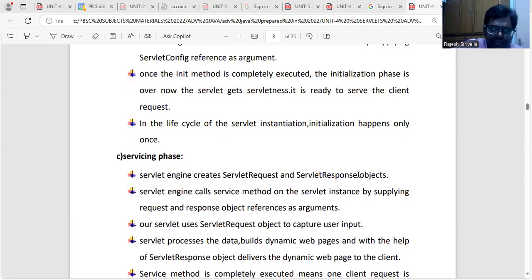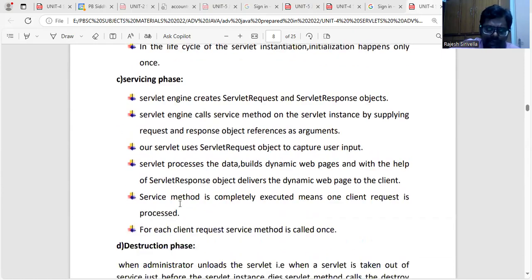So this is the servicing phase. In the servicing phase, the Servlet engine calls the service method, which passes a request object and a response object as arguments. The request object is used to capture the user input. The response object is used to build the dynamic web page and generate it to the client. When the service method is completely executed, we can say that the request is completed. For every request, the service method is called once.